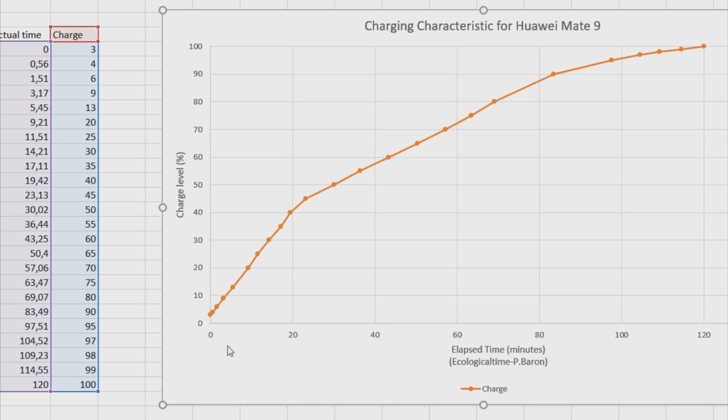The dots here indicate each of the measurements that I took. These were the charging measurements, each one. So it was at 3%, 4%, 6, 9, 13, 20, 25, all the way to 100. And towards the upper level, I took 95, 97, 98, 99, 100, just to show the slowing down of the charging and to be more precise.